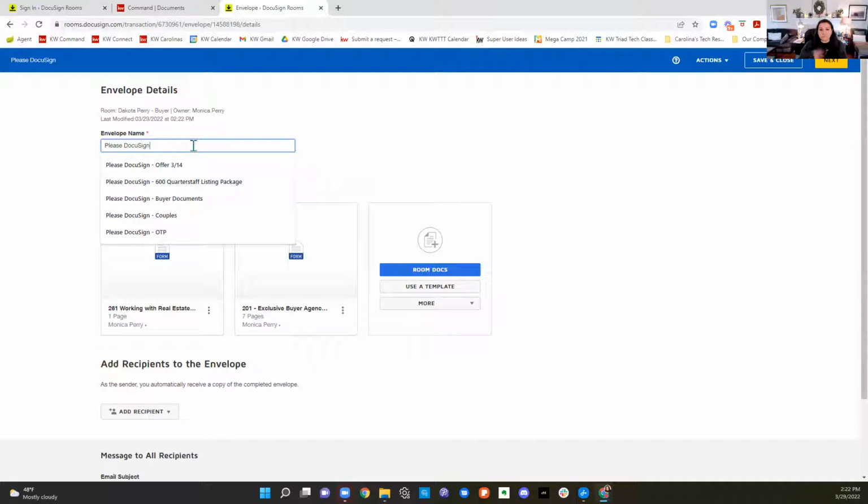So that's not very helpful. So always say, it's the Perry's working with real estate agents and buyer agency agreement, right? That way you know what's inside of this envelope, okay?